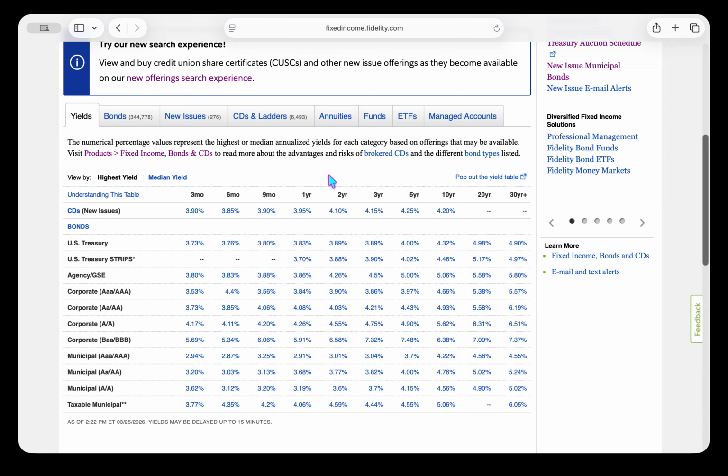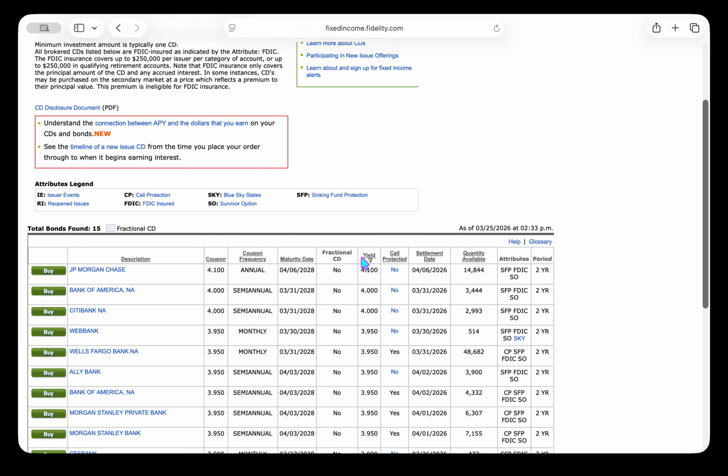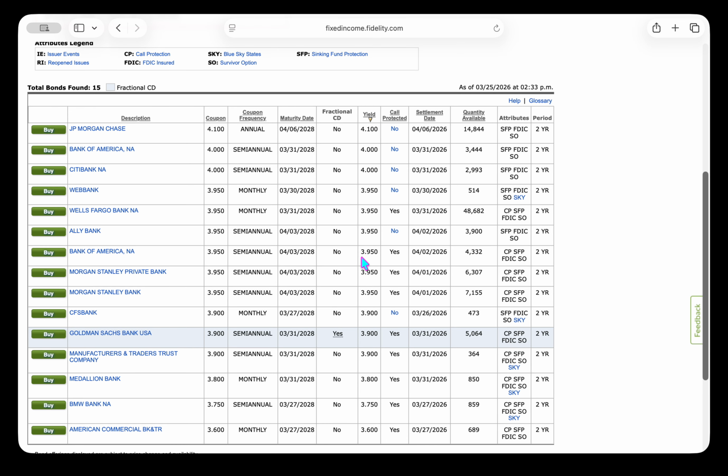Let's say you were interested in a 2-year CD. If you wanted a new issue of that, you could go to new issues, but I'm just going to click on the 2 years at 4.1%. And here's a list of all the CDs that are being offered right now, and all the different interest rates.